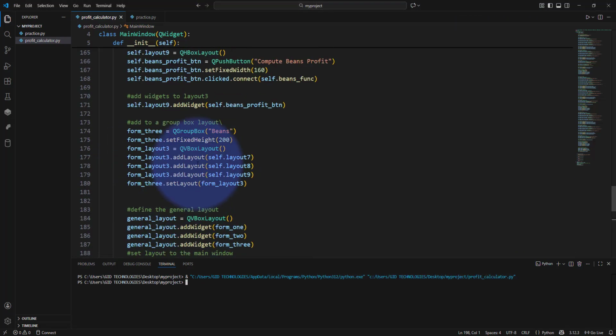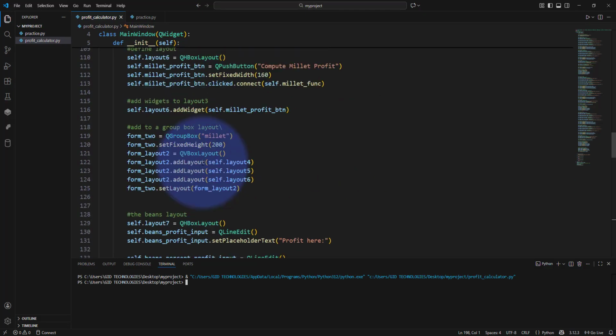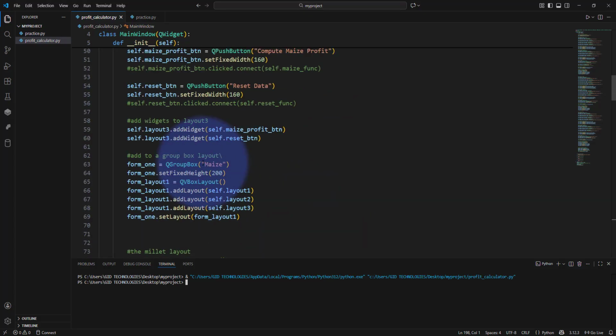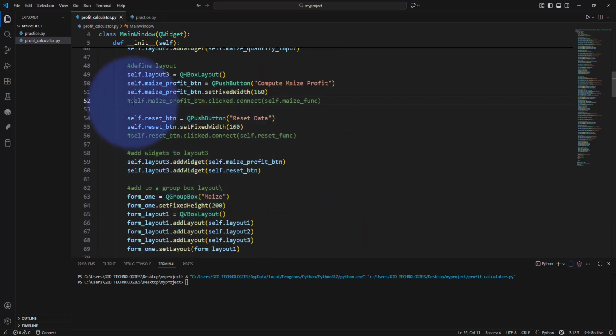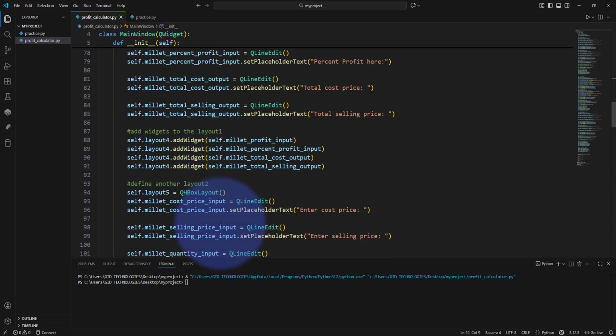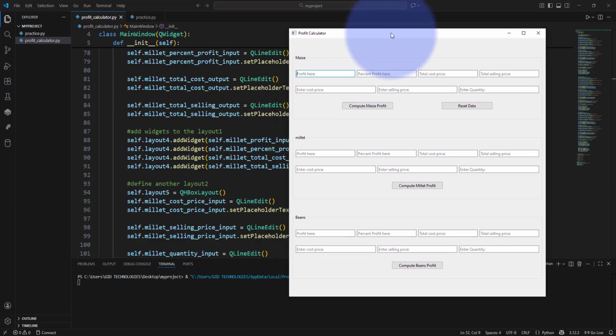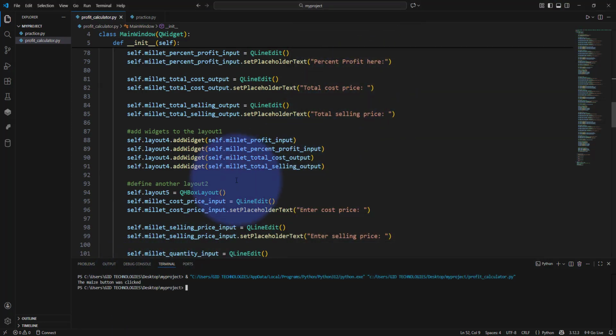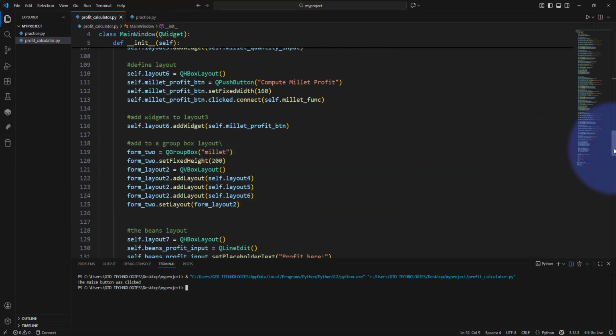Let me come back and check again the maize button up here. This is millet. Okay, maize is still commented. Let me remove the comment. We'll run the program again. I'll first of all clear the terminal and run the program again. So when I click this button, you'll see a message: the maize button was clicked. So let us now go and implement the logic.